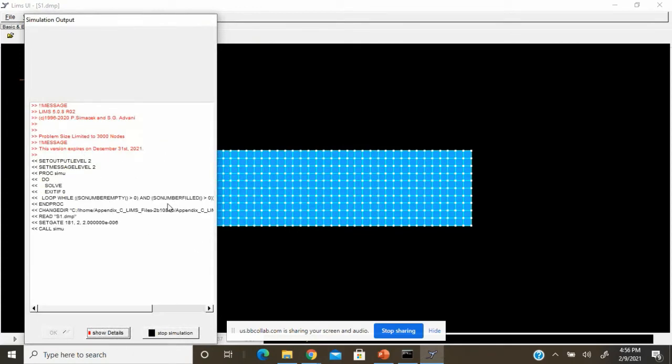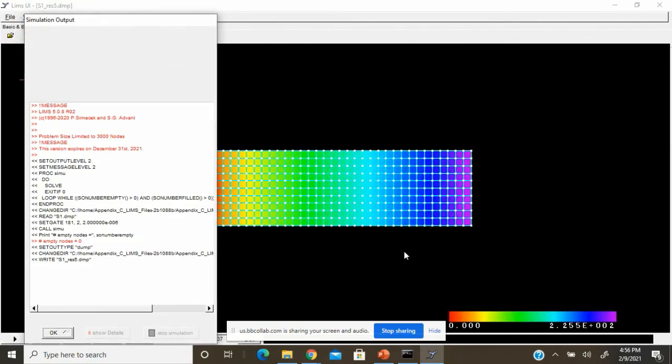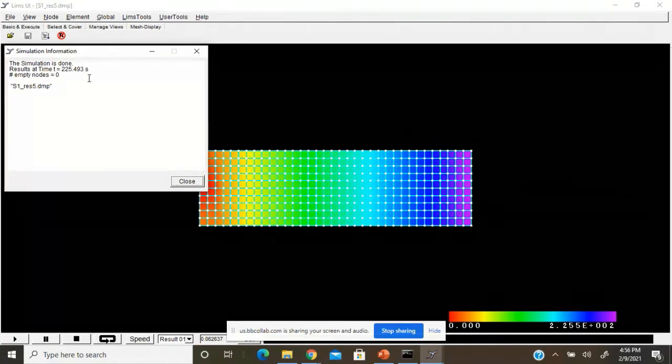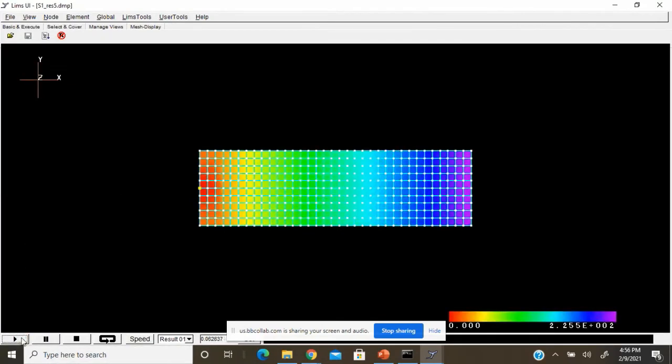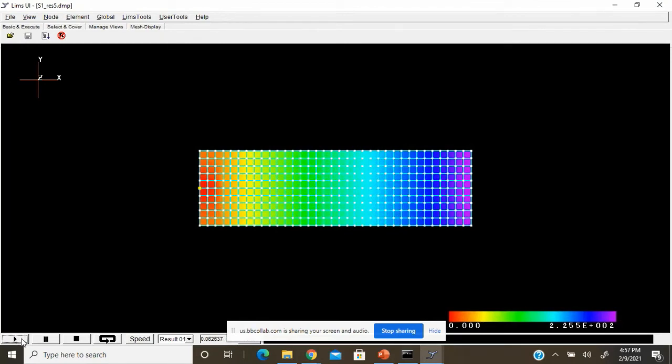As you can see, it basically forms a code, and it is going to run and provide us with the time step model itself. Something to note here is that the time to fill the entire model is around 225 seconds, and there are absolutely no empty nodes, meaning the mold is completely filled. You can see the simulation of the flow of the resin through the mold in this particular phenomenon. You can see how long it takes for the resin to reach from the initial location to the final location.